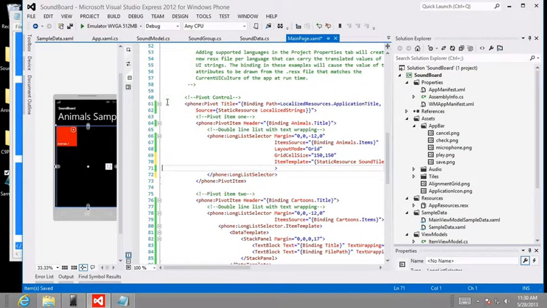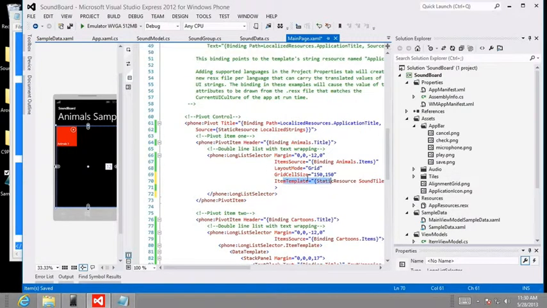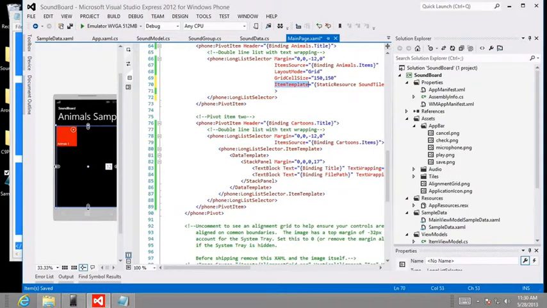Great. And now you can see that when I made that change and set that resource to the ItemTemplate attribute, we got our sample data to show up again in the Visual Designer. So we're on the right track here.